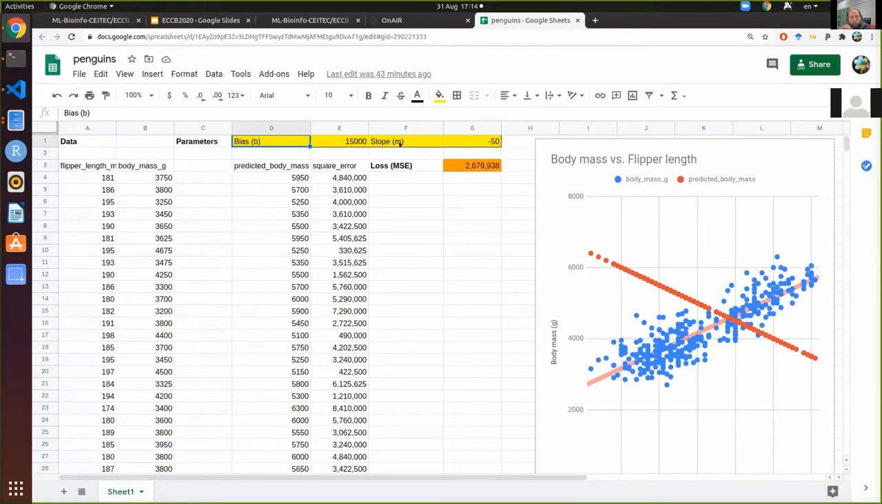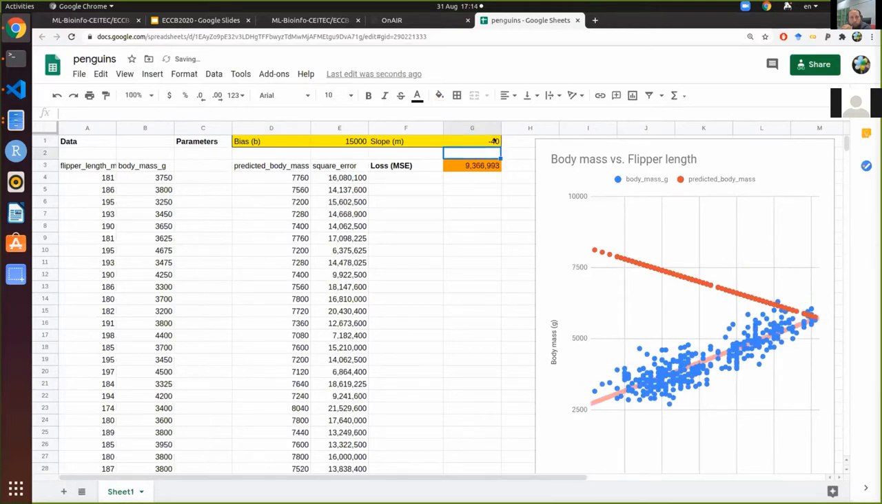If you look at what we have right now, we have the predicted body mass that will change every time I change some parameters. Currently our estimate is pretty bad. You can see that the squared error is horrible. And the red dots that are the predictions are very far from this blue cloud and this ideal fit.